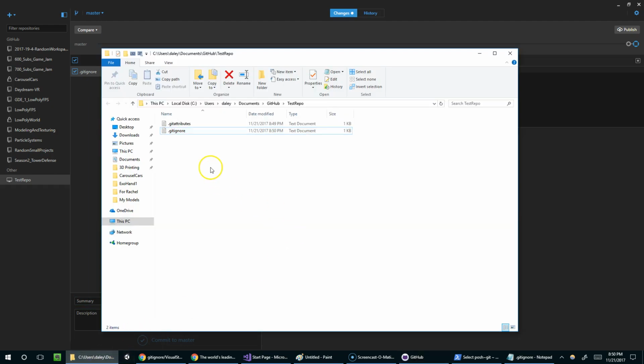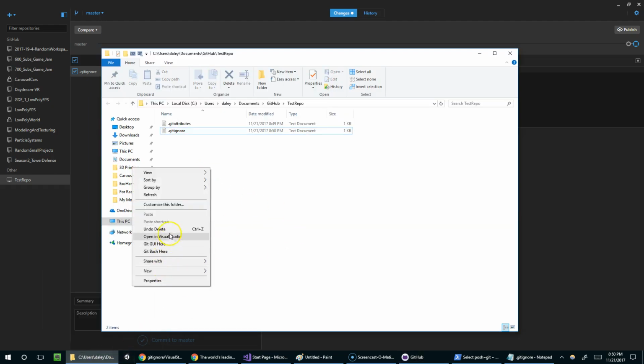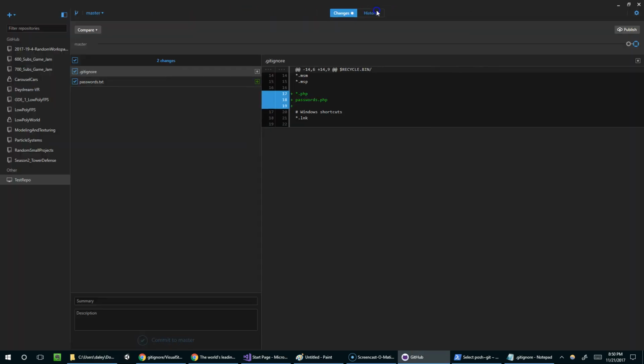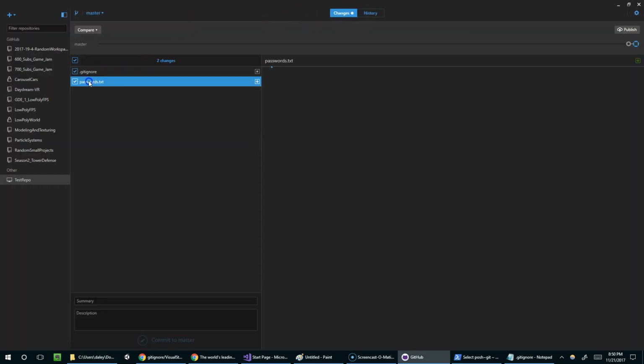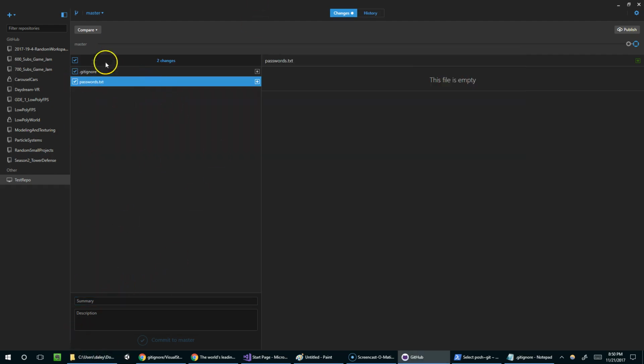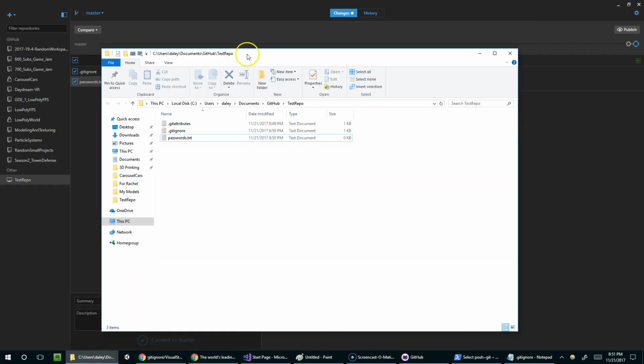Now if I go back here, if I add a file, let's say new text document, passwords.txt. Whoops. Now come back here, and you can see it sees the change. It knows it's there. And so now if I wanted to push this up to GitHub, I could name my commit and then say commit to master. I'll touch on that a little bit more later.